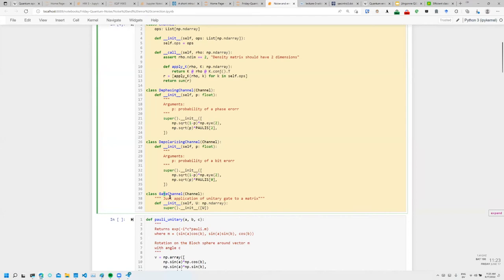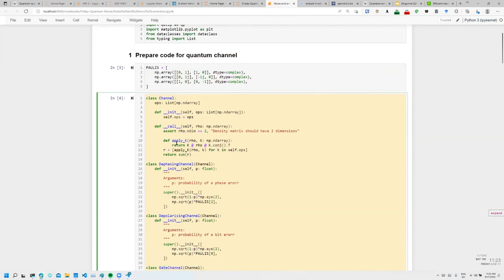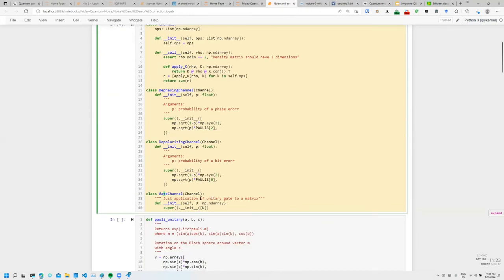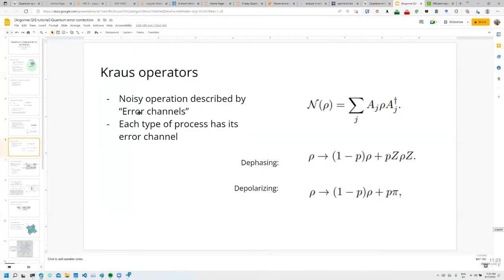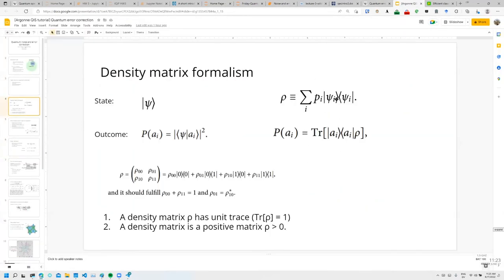And there is also a gate channel. One thing that is nice about these channels is that they can not only describe error channels, they can also describe just as fine an application of a noiseless gate. So remember when I have this introduction of the density matrix, and we have the psi i ket times psi i bra. Let's say I apply a unitary to my psi.